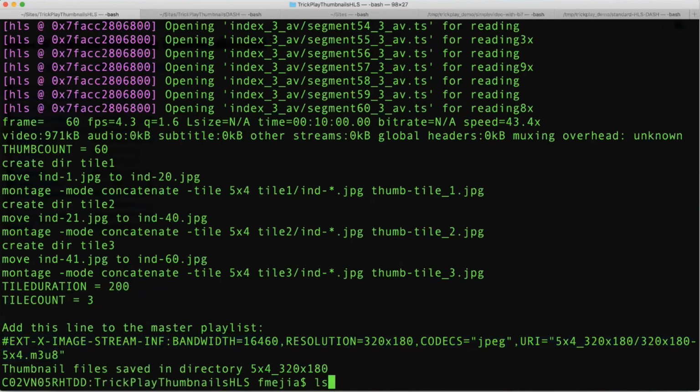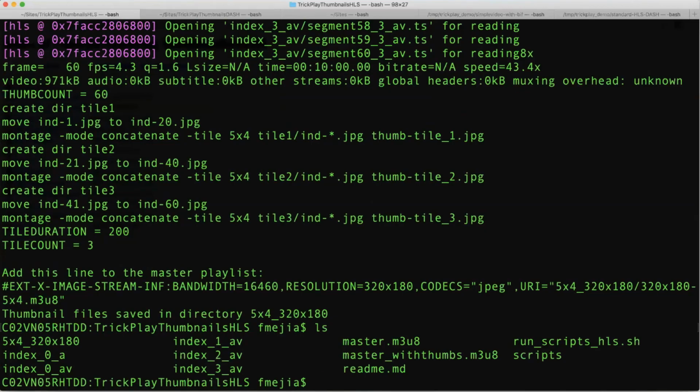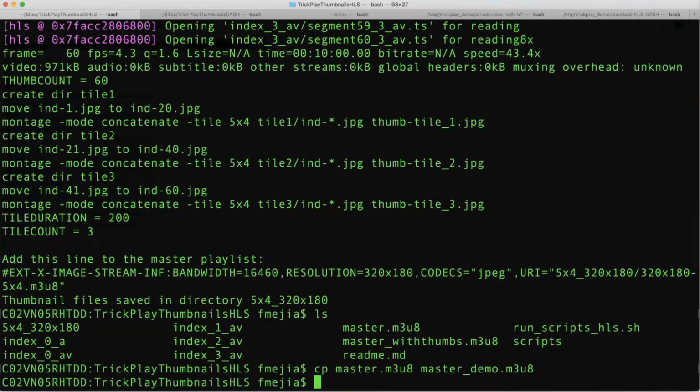And since I already have a master manifest, I'm just going to copy over the master.m3u8, getting ahead of myself, and I'm going to put it into this master demo.m3u8. So let's open this guy up and see what it looks like.